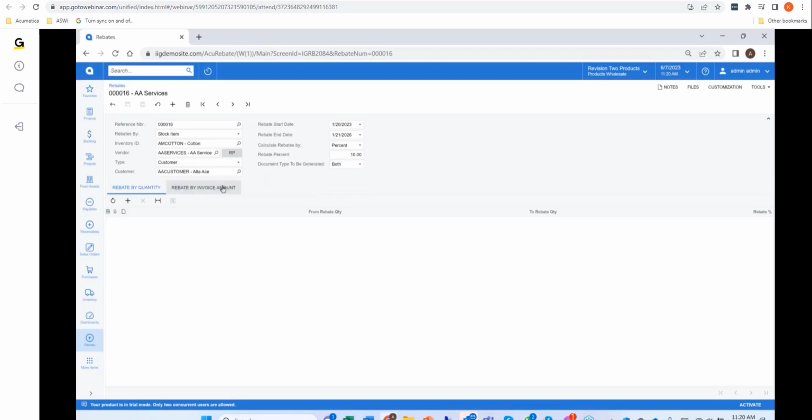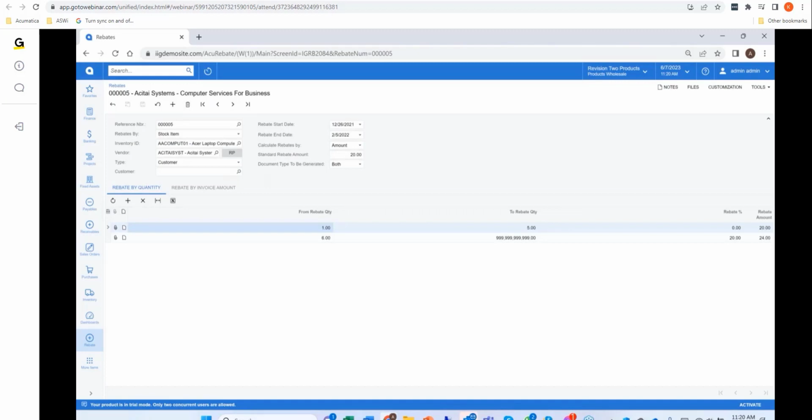So again, it could be based on the invoice amount, rebate by invoice amount, or quantity-based breaks. If you go to the different rebate programs, you would see that they vary in whether it's just an AR credit memo that you're going to create, or you would create a vendor chargeback. In here it is quantity based. From 1 to 5, you're giving a 20% rebate. From 6 and higher, you're getting a 24% rebate.